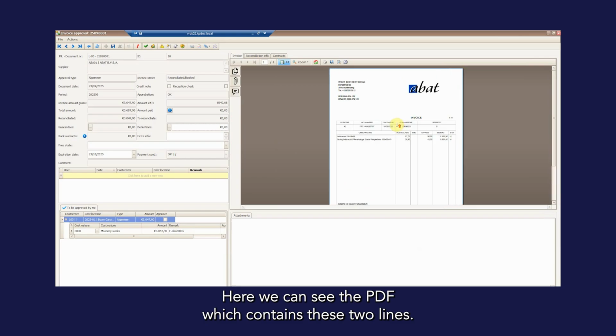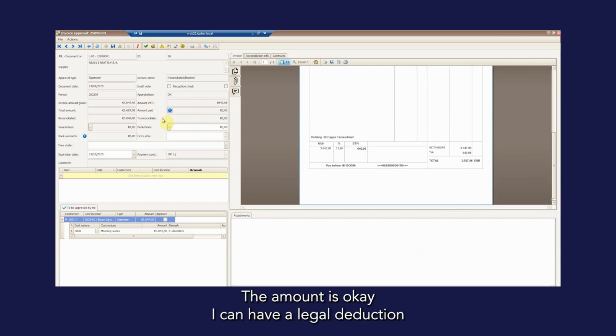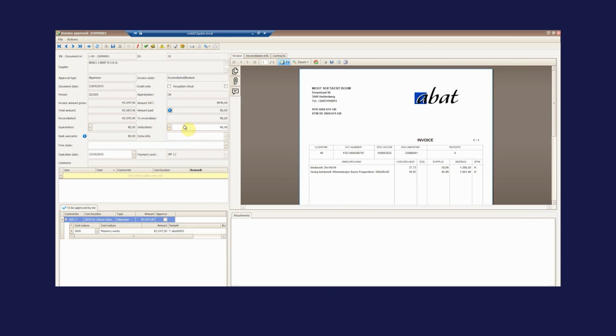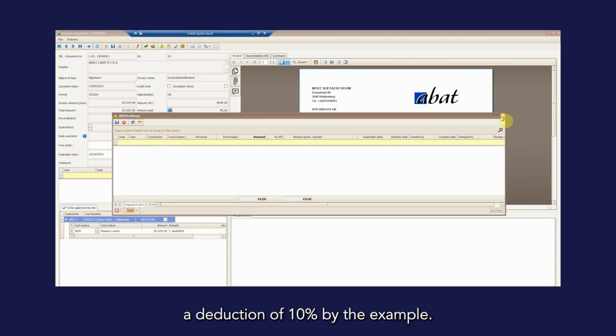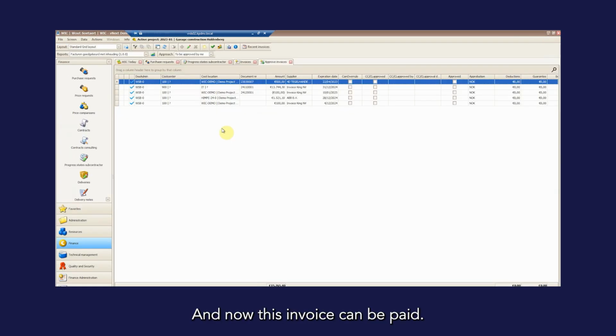Here we can see the PDF, which contains these two lines. The amount is okay. I can give a little deduction if the subcontractor hasn't done all the work. I can give a deduction of 10% for example. I'm not going to do this right now. And here I can approve my invoice. And now this invoice can be paid. So this was, in a nutshell, the process for purchase to pay.